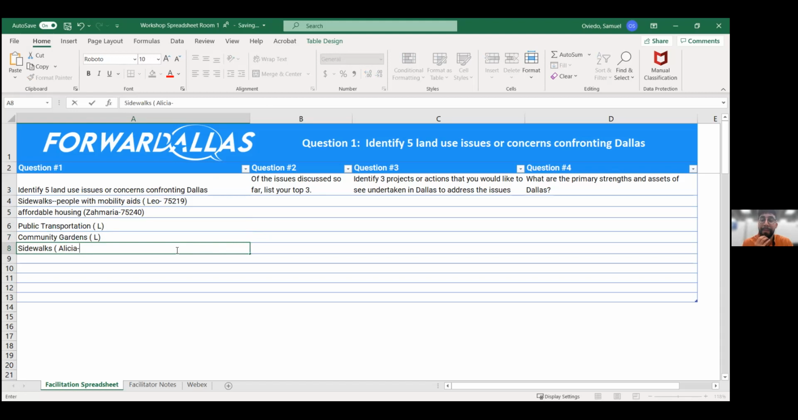I live in Far North Dallas. Is there a zip code? There's sidewalks in that area, but I know other areas in that neighborhood where they're not. So. No, this is perfect.